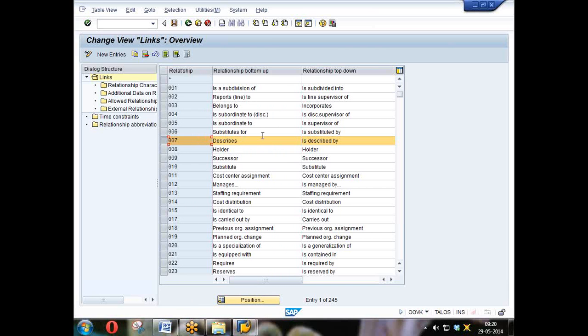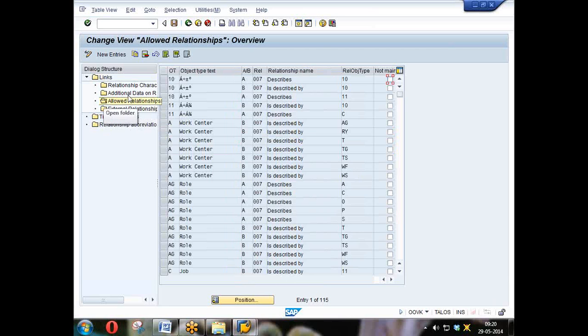On your left hand side there is a yellow folder, the third folder from the top under the links. Double click on that, please. Allowed Relationships, double click on it. Okay, so these are the allowed relationships for the entity you selected.